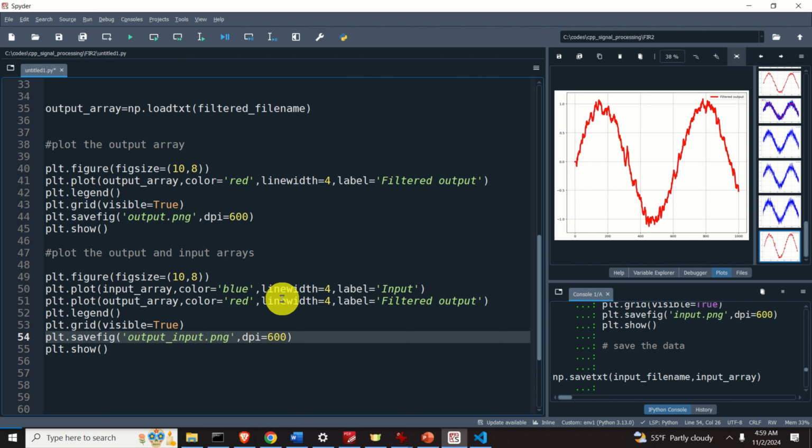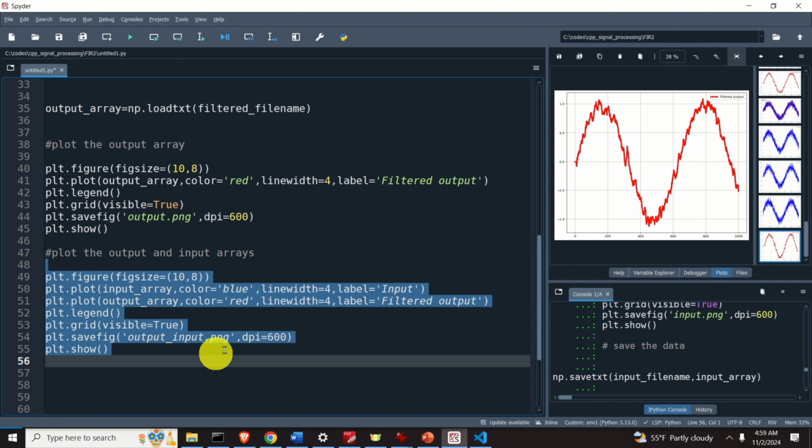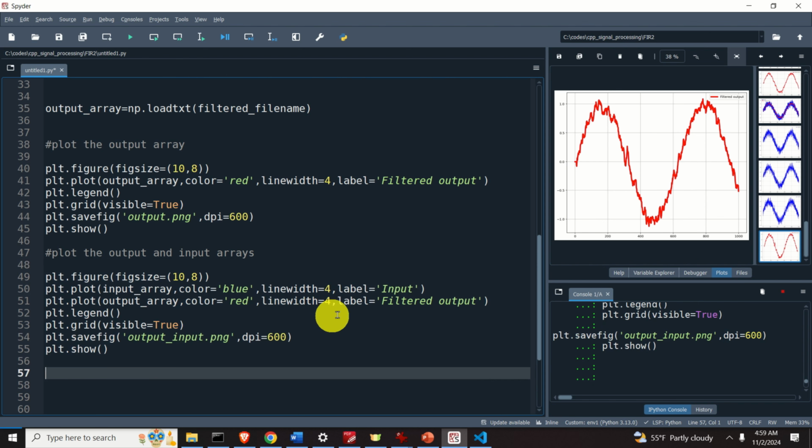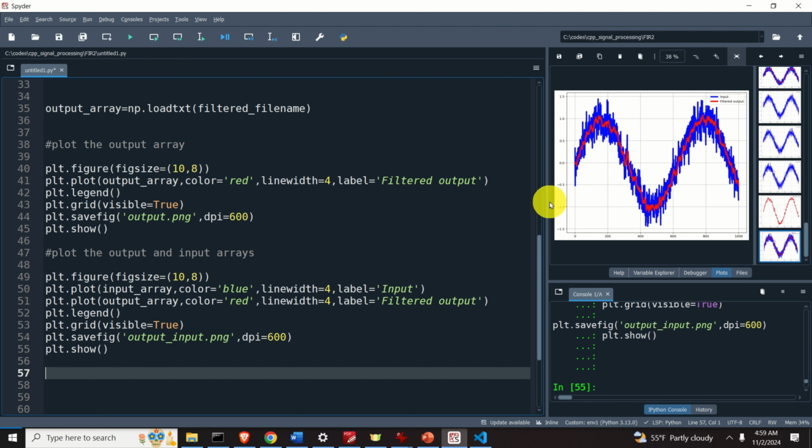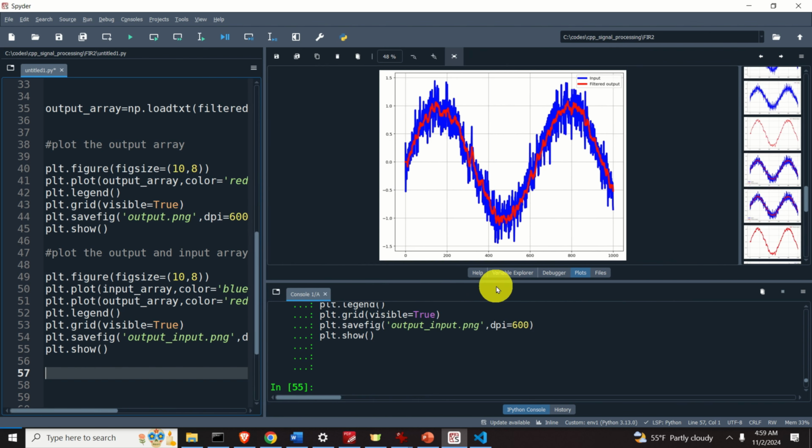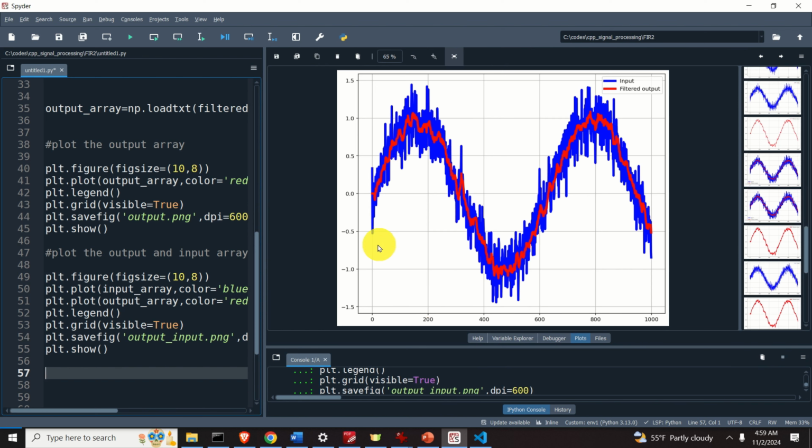So let's verify that everything is okay. It is. And let's plot it. Simply select F9 and here it is. Looks amazing. And you can see the effect of our finite impulse response filter. You can see how we are able to nicely filter the data.